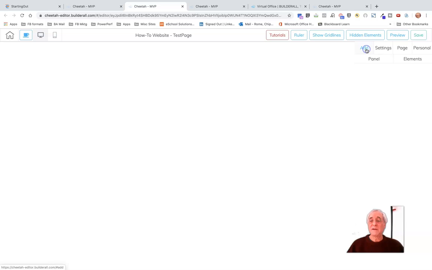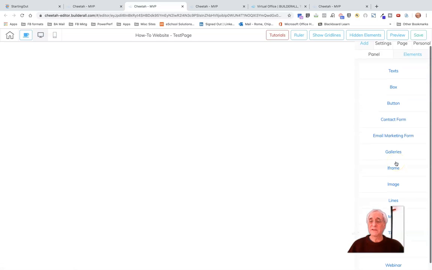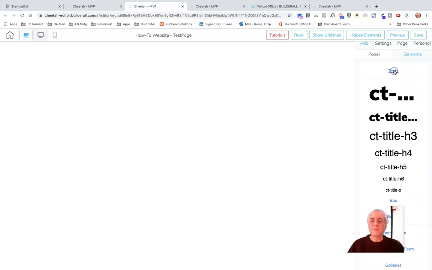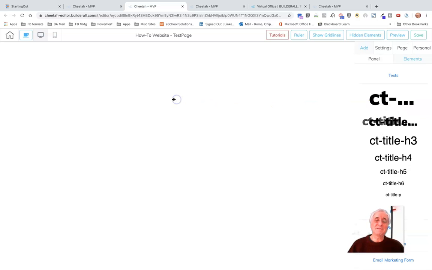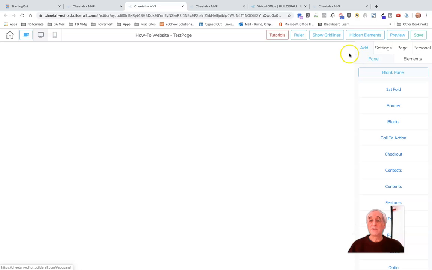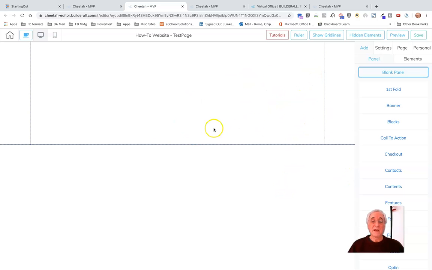Add gives you a choice of panel or elements. Elements includes all sorts of things like text, which is what we want, and boxes and buttons and etc. But if you click on text, you can't do anything with it because you have to have a panel first. Everything lives on top of panels. So if we click panel, let's just take a blank panel and look, it gets created. And now when you bring your cursor up, you can see the panel.